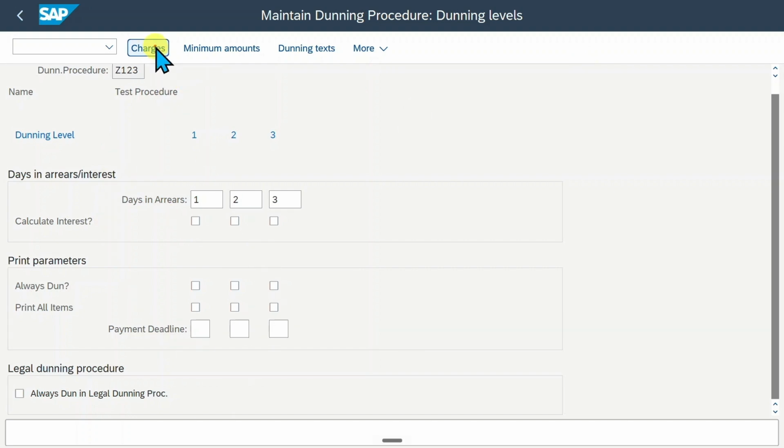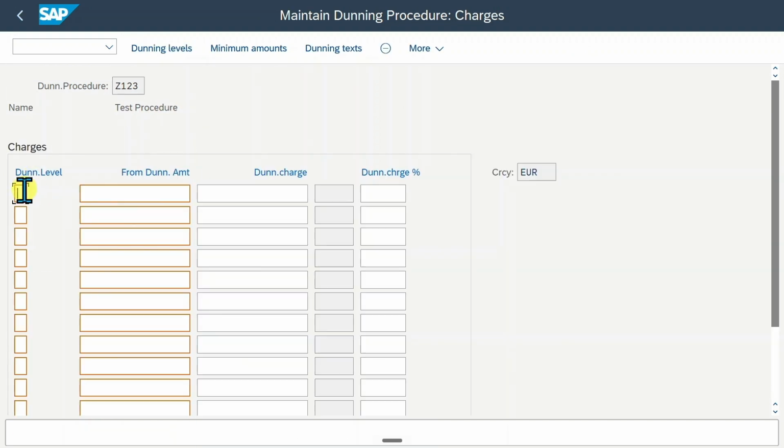Then we have the charges. We need to insert a currency, and then we can define for the different dunning levels our dunning charges. So we have a column called from dunning amount, which is the total of all overdue items printed on a dunning notice. So we could say, for instance, if all open items reach at least 100 euro, then a certain dunning charge will apply for this dunning level. And this charge could be a whole value or a percentage. So either we can say we will charge 5 euro, for instance, or we could say we would charge 1% of the total of all overdue items. So for instance here, 1% of 100 would be 1 euro.